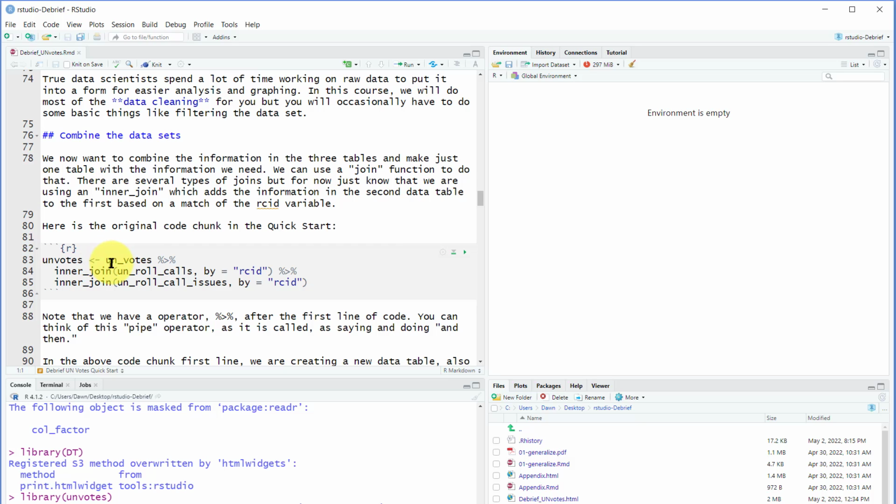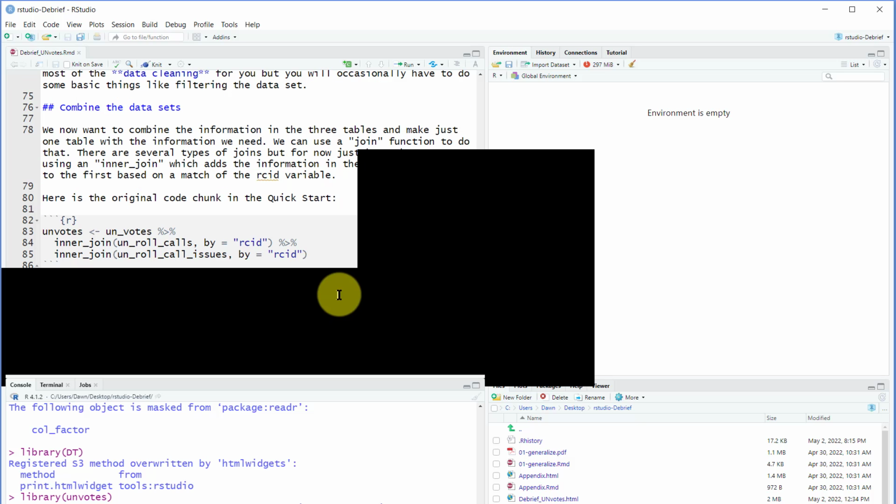And we're going to take our data table, the first one, UN votes, and then we're going to pipe it. This is called the piping operator, the percentage greater than percentage symbol. You can think of that as kind of like saying, take this and then do this inner join and then do another inner join. We're going to break this into 2 steps so you can see it a little more clearly.